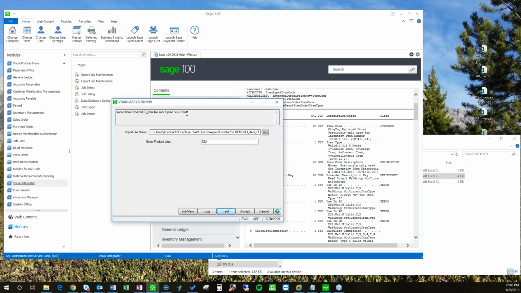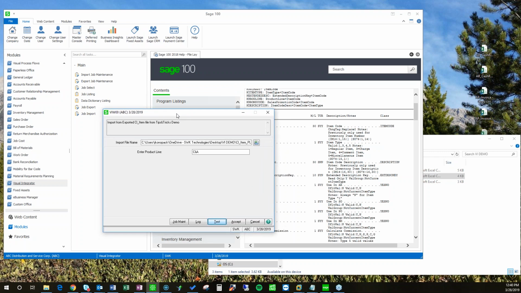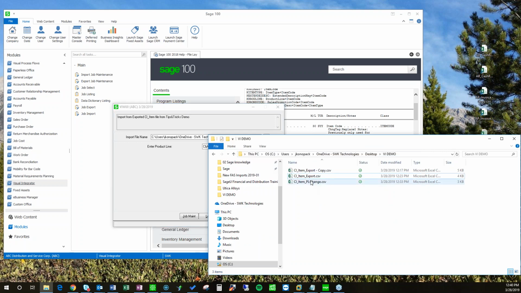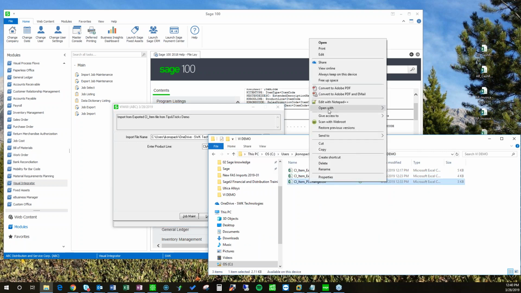So just another useful way to just change everything in an import. Now, it doesn't mean we're changing everything within the entire list of items within Sage. We're just changing the ones that we had in our file right here.